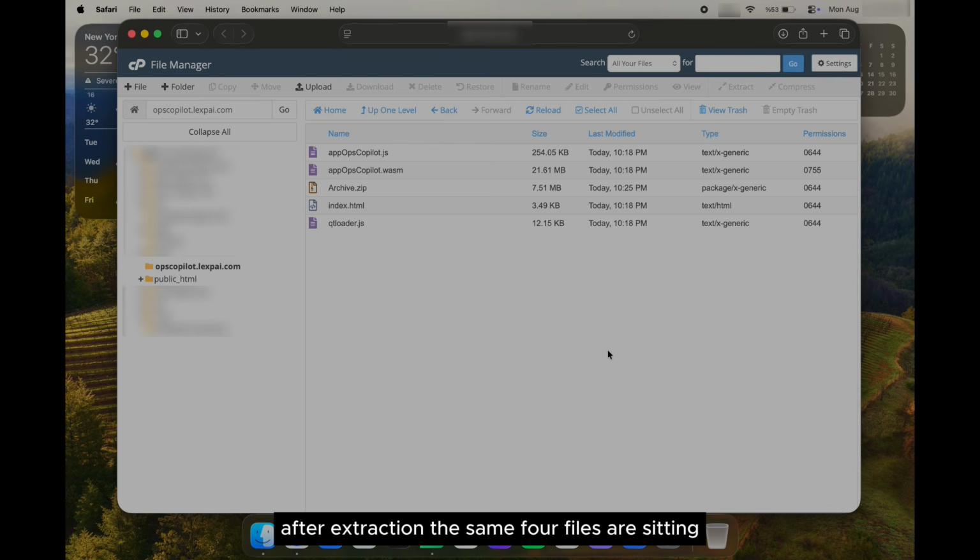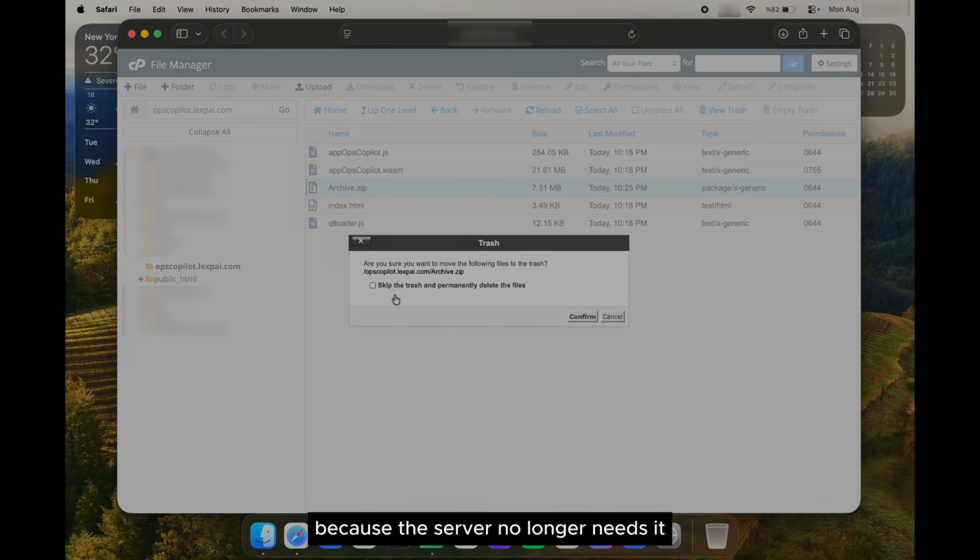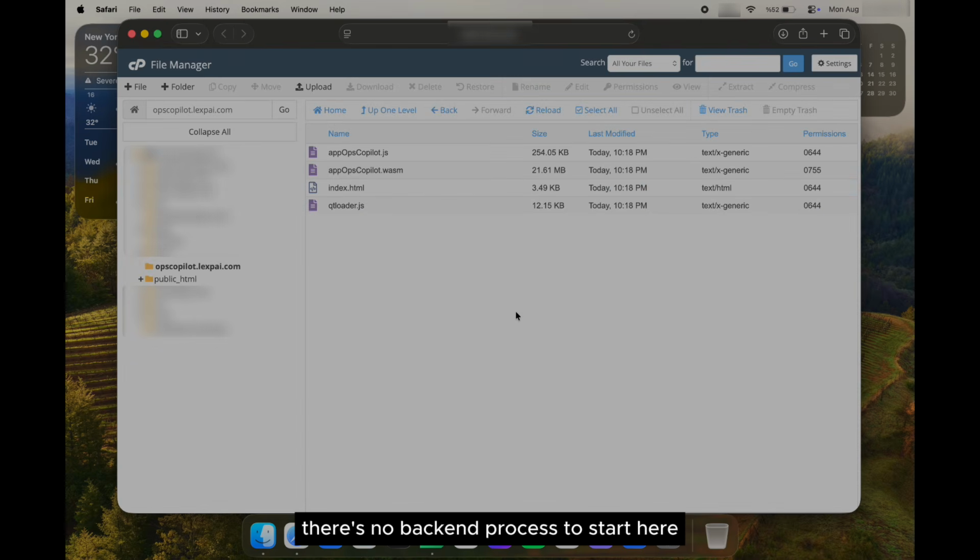After extraction, the same 4 files are sitting directly beside one another. I can remove the zip file here because the server no longer needs it. There's no backend process to start here, so cPanel only has to serve these static files over HTTPS.